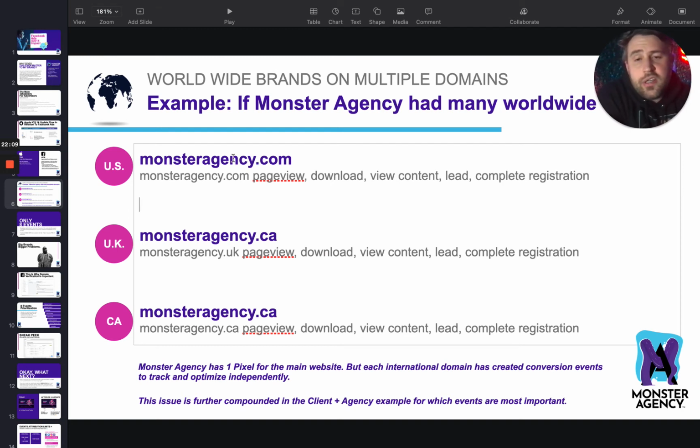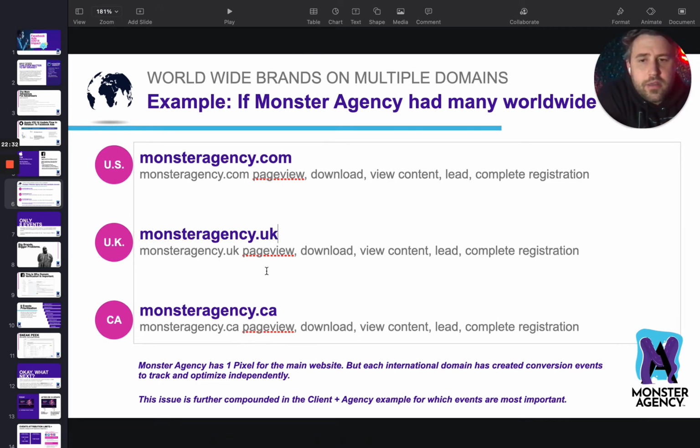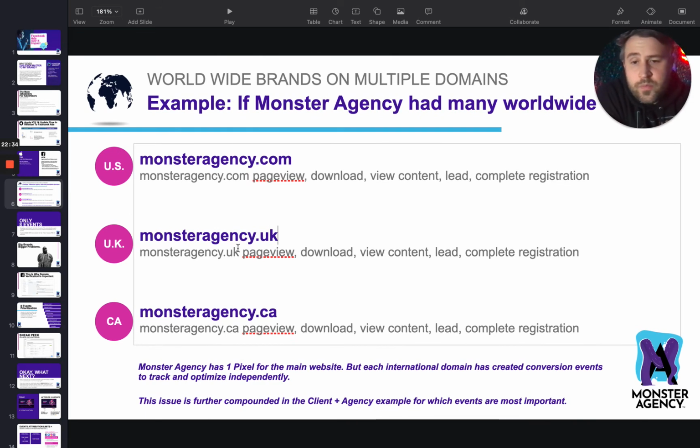So if you're a multinational company, it's very important that you have these structured like this. And I feel like many multinational companies should already have it in this manner just for SEO purposes, because if you're doing it like this for your SEO strategy, it's not good, not the best. You want to have it domestically looking like that so that more people engage. So, monsteragency.com, .uk: page view, download, view content. Those are the 8 prioritized events and whatnot.